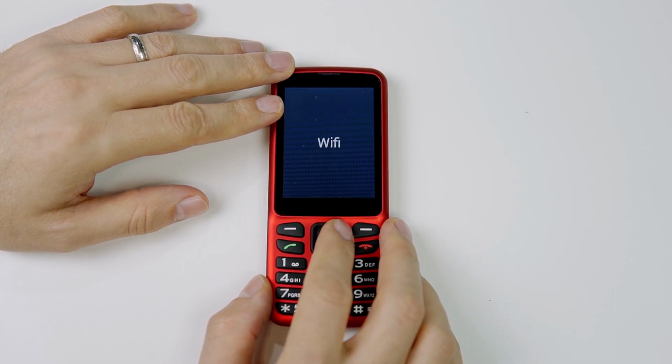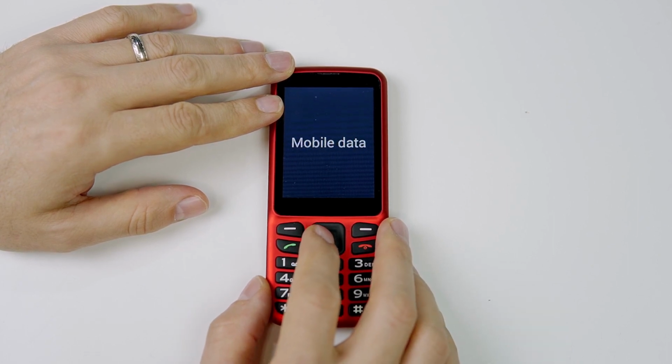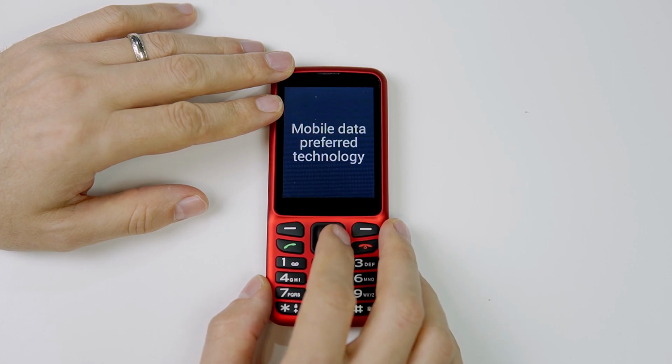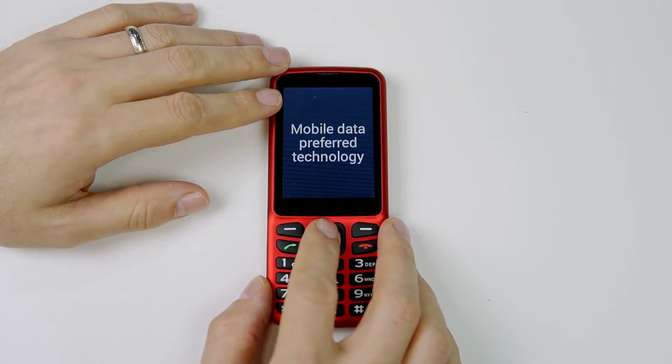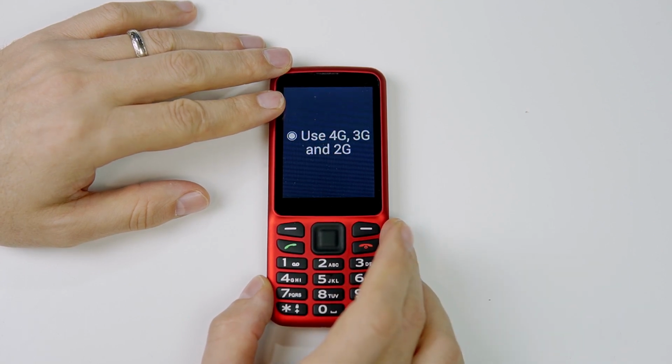Wi-Fi 1 of 5. Now we need to go into mobile data, Bluetooth 2 of 5. Mobile data 3 of 5. Mobile data. Mobile data switch 1 of 3. Mobile data preferred technology 2 of 3. We need to go into mobile data preferred technology. Use 4G, 3G, and 2G selected 1 of 3.